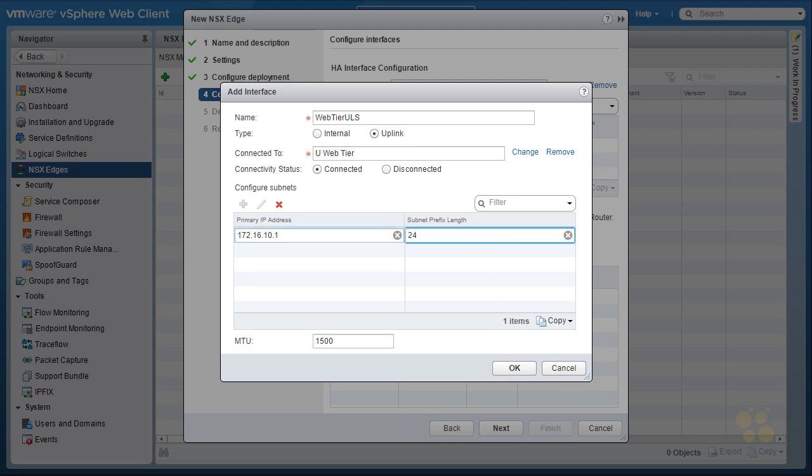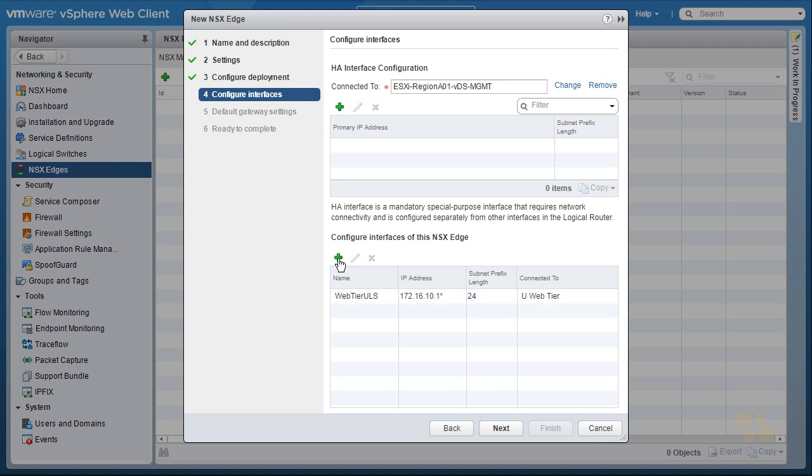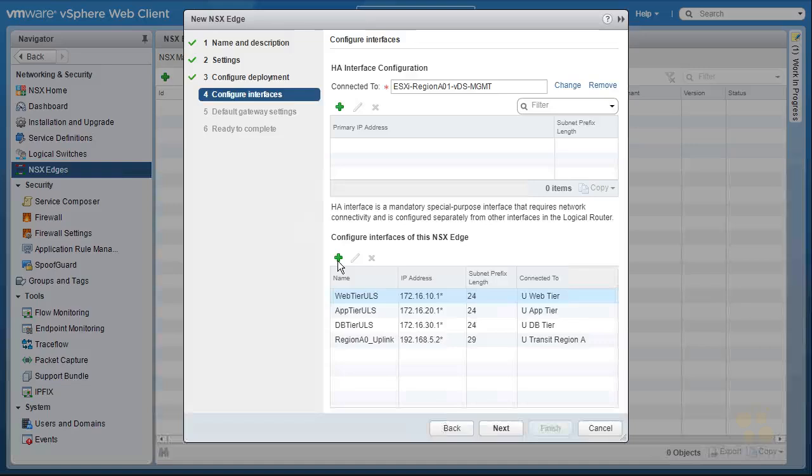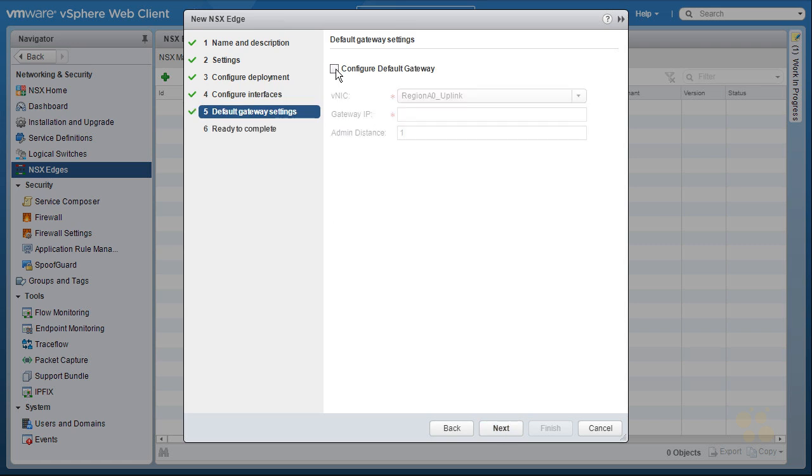My friend, I fixed this while the camera was off, so I wanted to point this out. This is an example of an internal interface routing between logical switches, so we should definitely mark this as internal. I did that after the fact, but you didn't get a chance to see it. Click OK. And then we're going to wash, rinse, repeat and perform the same actions for our other interfaces. With 3 internal interfaces and 2 uplink interfaces, we're set. Now we'll click Next. We're going to uncheck configuring a specific default gateway in this case and click Next, and then click Finish.